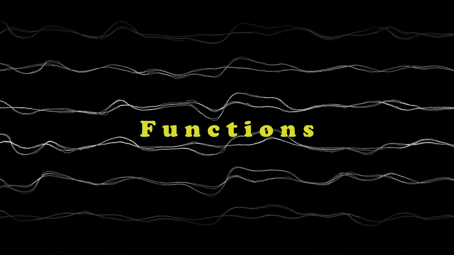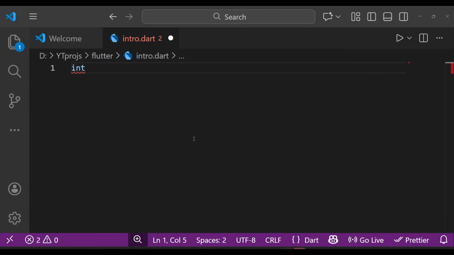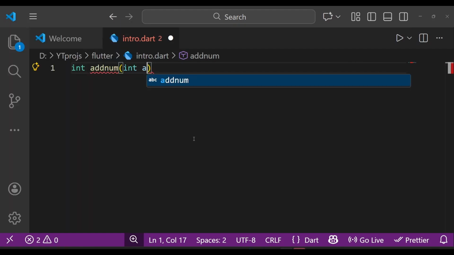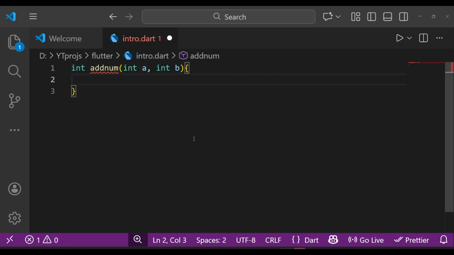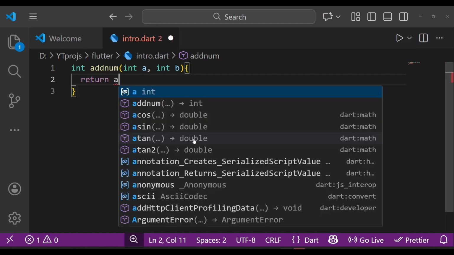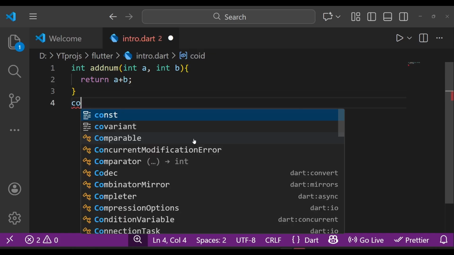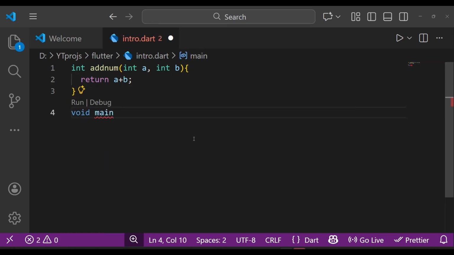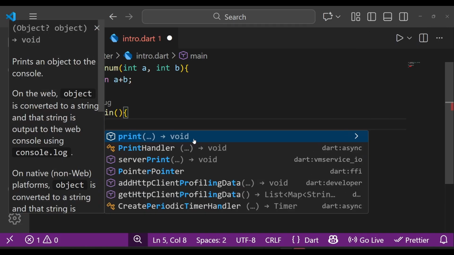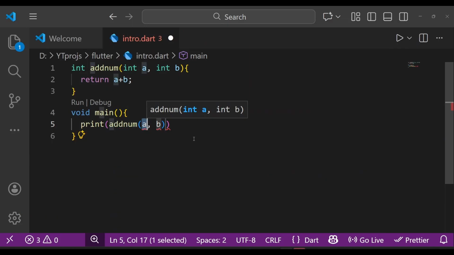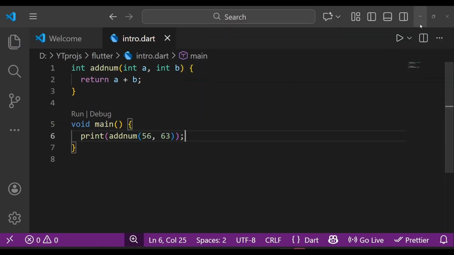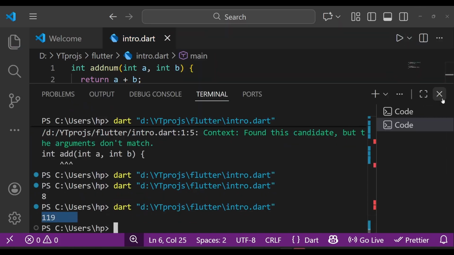Let's understand functions. Functions help us organize logic. Flutter uses functions everywhere. Like in this code, we are making a function to add two integer variables, a and b. So our function addNum returns the value of a plus b. With the help of the main function, we are calling this function, giving the integer values to the variables a and b. So this is how a function works.